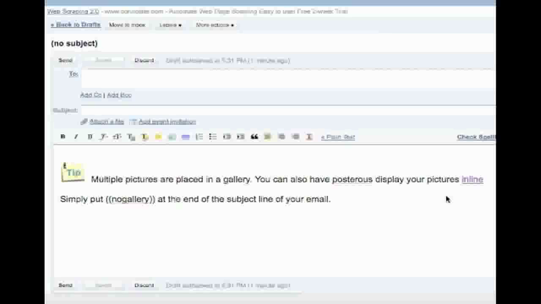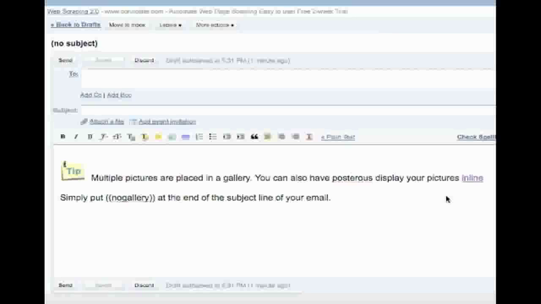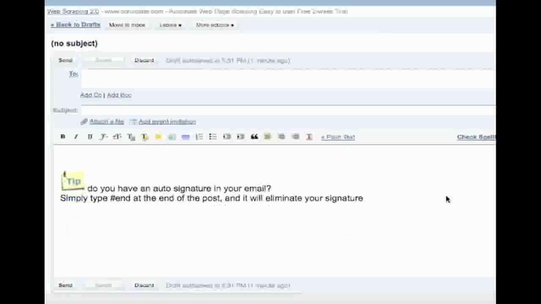Here's another tip. Multiple pictures are normally placed in a gallery. So if you attach 5 files, Posterous automatically takes them and puts them into a gallery for you, a flash gallery. You can use the same attachment method, but you can display your pictures in line so that they show up just one after the other. And all you have to do is put bracket, no gallery, bracket, at the end of the subject line of your email. It won't show up in the title of your post, but that just tells Posterous to make it in line.